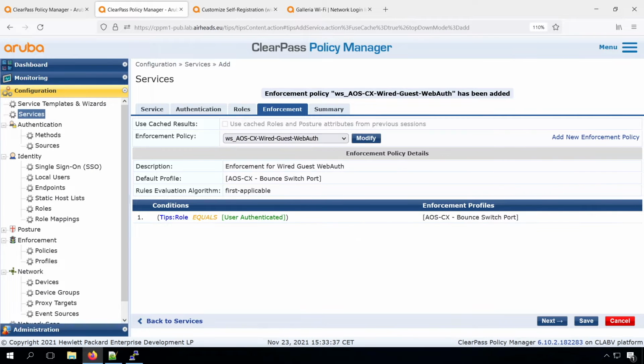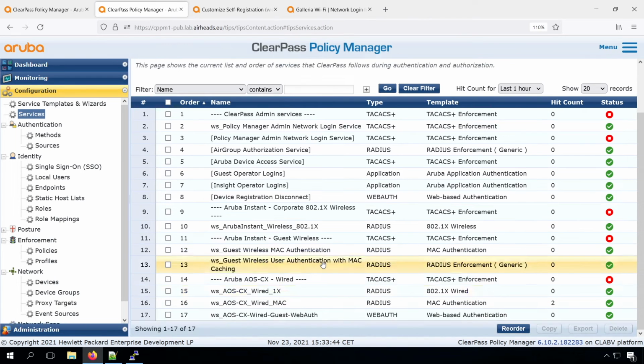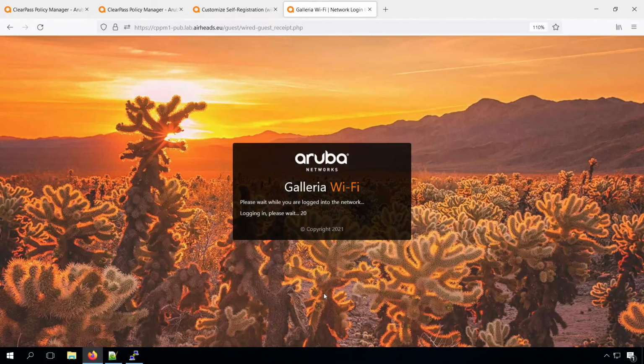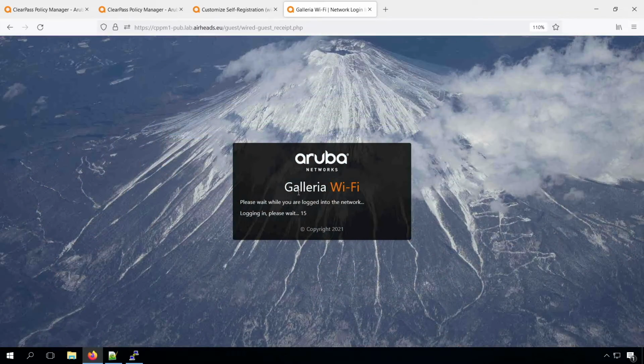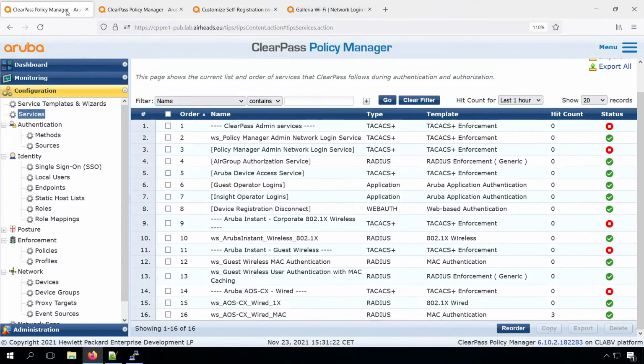We need to select that one. So let's save this one. So now it's here on the bottom. So that's good. Let's try again. And now you can see that we are signed in. We have that countdown that I discussed before. It's just that at this point we don't have any MAC authentication or port bounce.